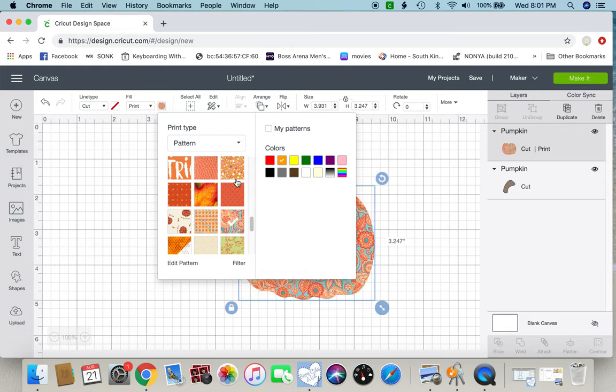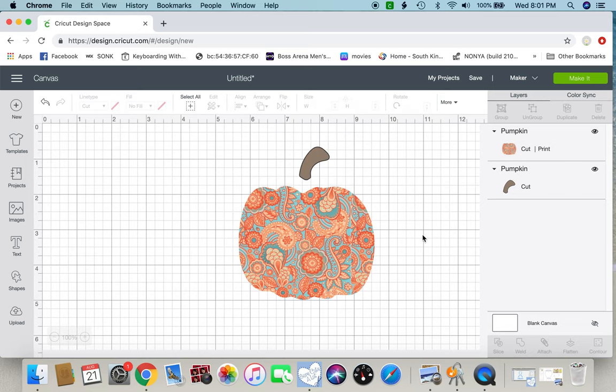So with that selected, you can see my pumpkin here has now got the paisley pattern on it. And if I click off of here, one thing you can notice is that there is this visible line right here. And I don't really like that. It's almost as if it's two pieces of the pattern together. So I want to be able to eliminate that line.